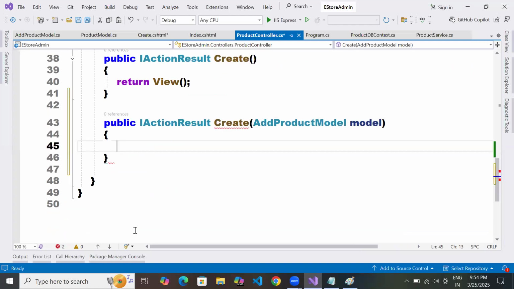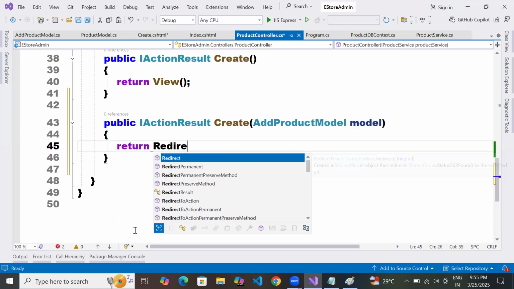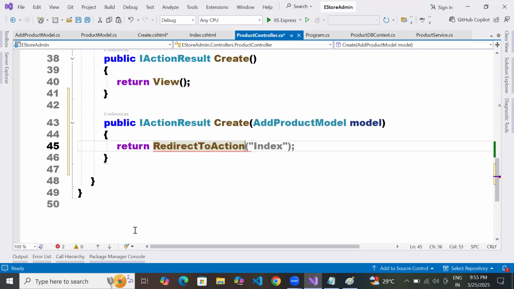Clear my point? Yes. Return. I'm going to return RedirectToAction, List, action of Index. Once you are submitting the product, are you going to redirect to the index action method or not? Say yes, sir.